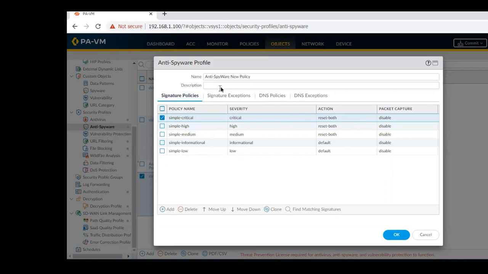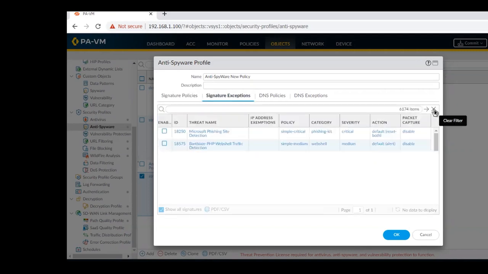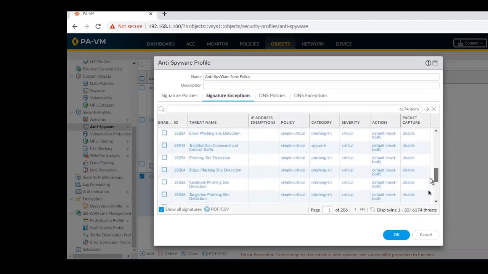Come here. I want to see some signatures. If I click here, find matching signature, that many signatures, guys. See that many signatures are there for the anti-spyware. See that many spyware.